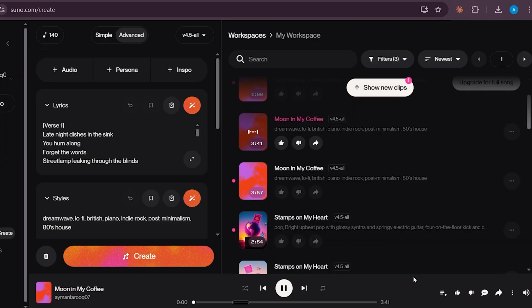You can also stack details like tempo, it can be fast or slow. You can type in the era if you want a modern or a 90s kind of vibe. You can also go along with the effects. It could be reverb, echo, or distortion. Think of prompts like instructions to a music producer.